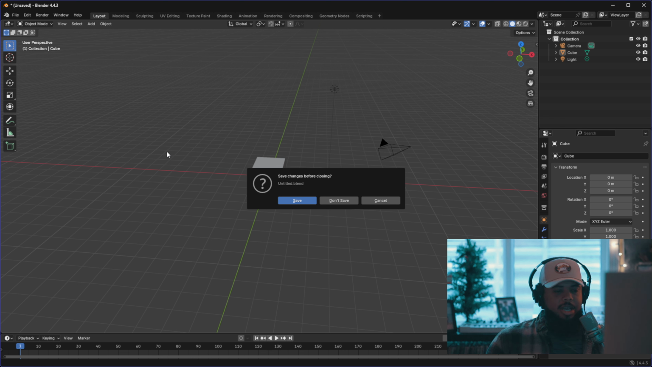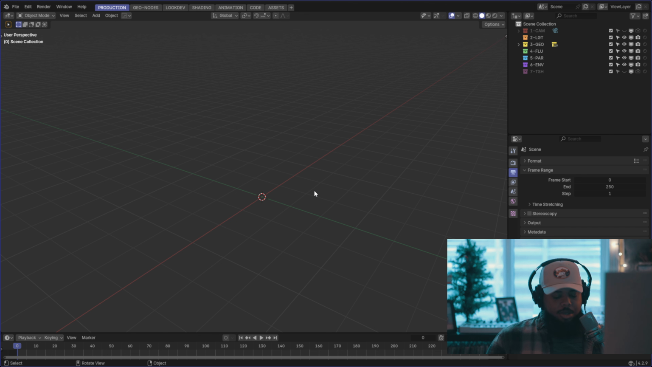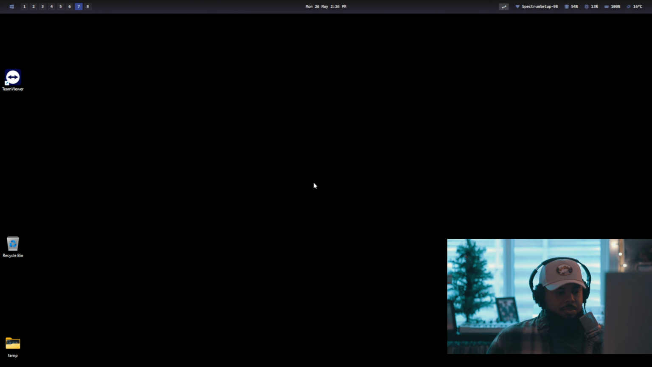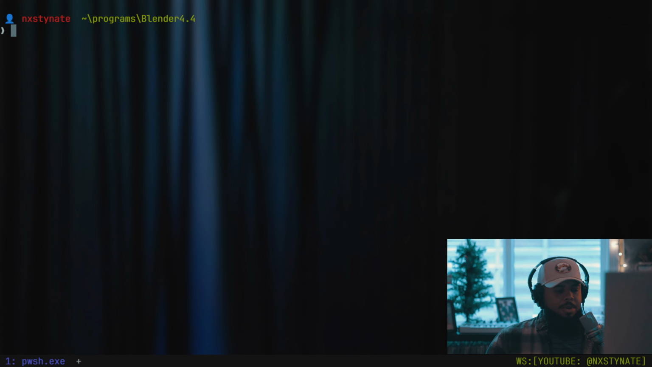So let's go ahead and close this out, and I'm going to close 4.2 out too. Then we're going to switch back here, and then we're going to uninstall it. I actually have a script to uninstall this portable version of Blender too. So we'll go back to pro-env, and then I'm going to go run.